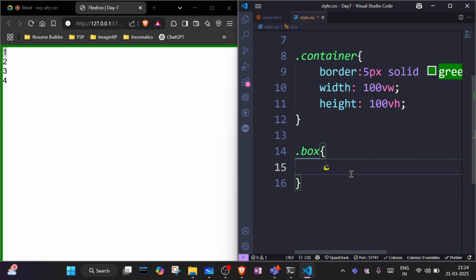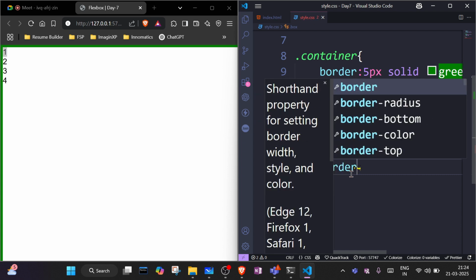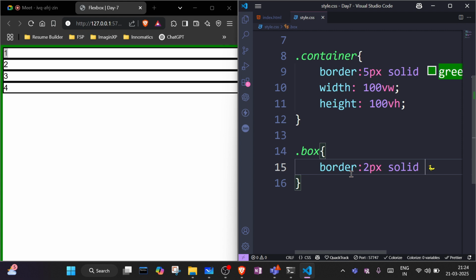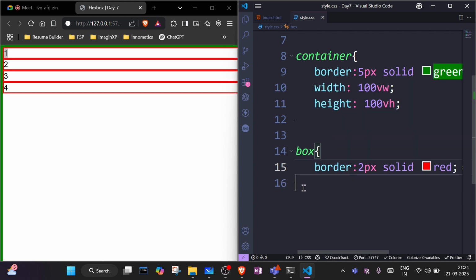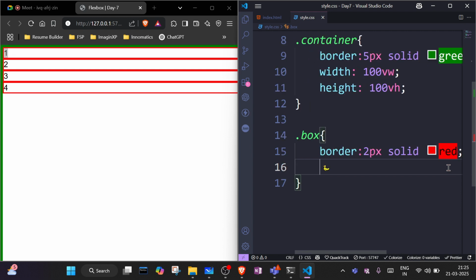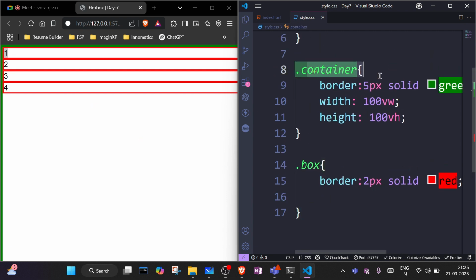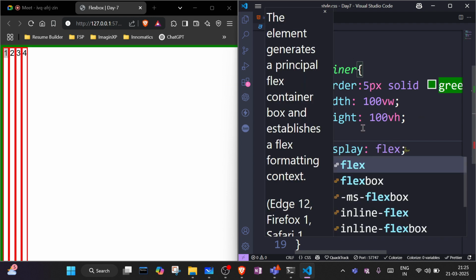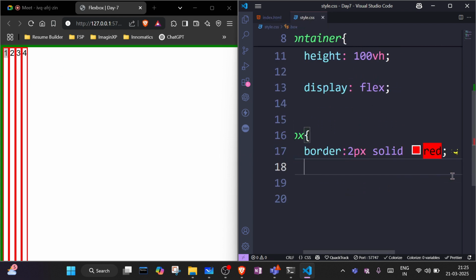Okay, so now what we have to do here, let's write border first: 2 pixel solid, and let's write red. Okay, so it is coming like this. So what we can do, can we make this container as display flex so that we can apply flexbox properties here? So let me write here display flex. Okay, so it is coming what? Column wise, right?